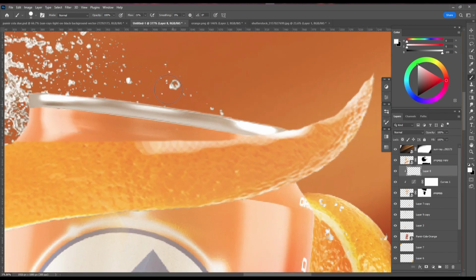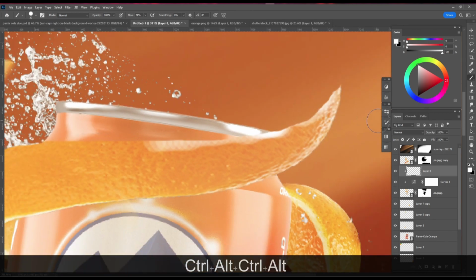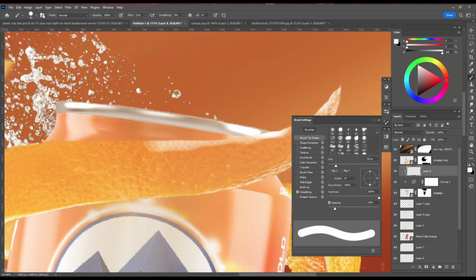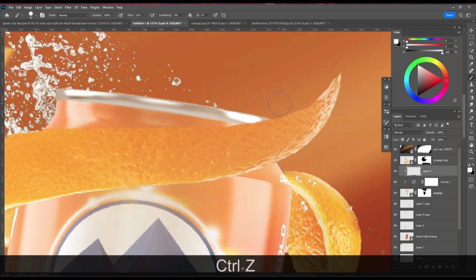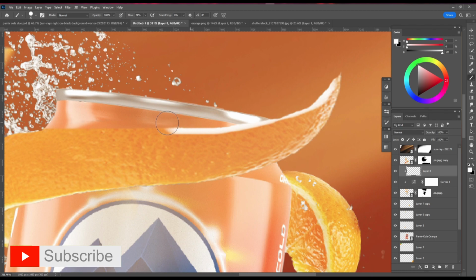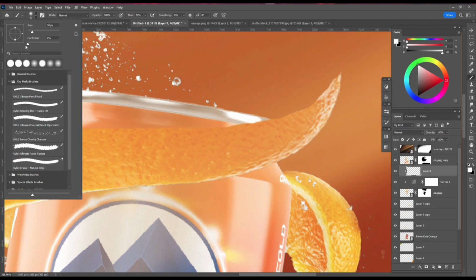As you can see, we have a problem. The brush stroke is not that good. For that, what we can do over here is reduce the brush spacing. As you can see, reducing the brush spacing will fix the problem. Now reduce the flow and decrease the hardness.